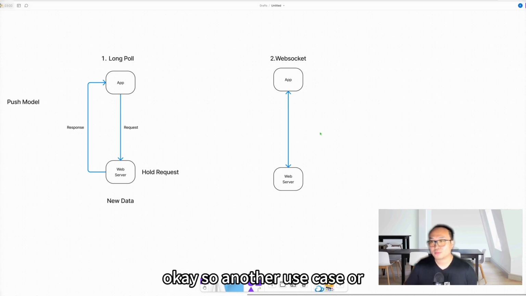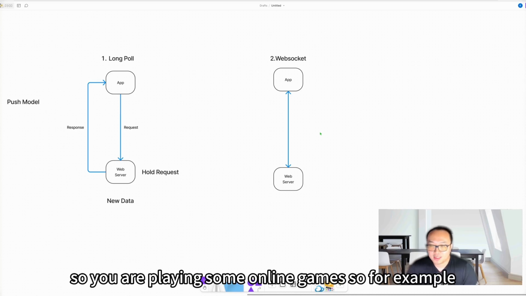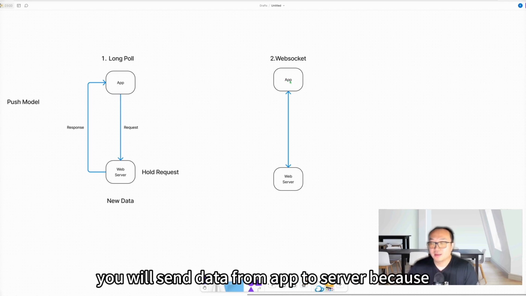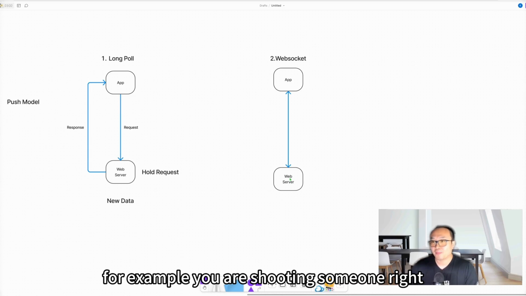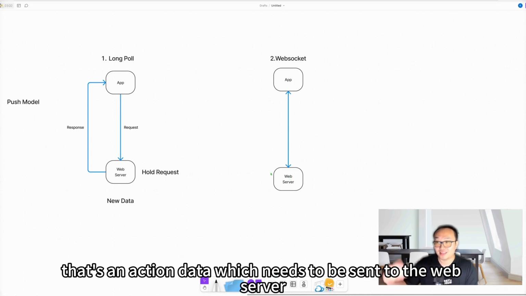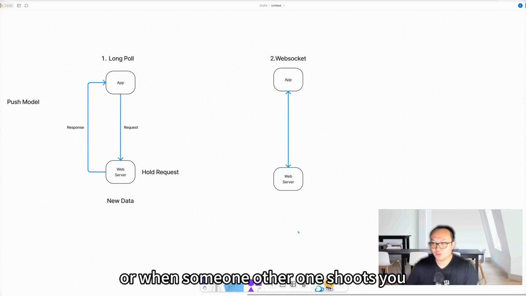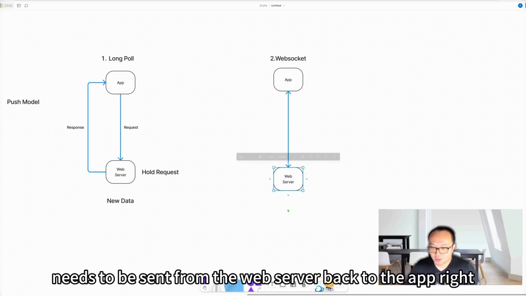Okay, and another use case, or maybe an even more common use case, is gaming, right? So you are playing some online games, for example, Counter-Strike or some other game. And in this case, definitely you will send data from app to server because you are, for example, shooting someone, right? That's action data which needs to be sent to the web server. And also when someone else hits you, or shoots you, it's also data which needs to be sent from the web server back to the app, right?